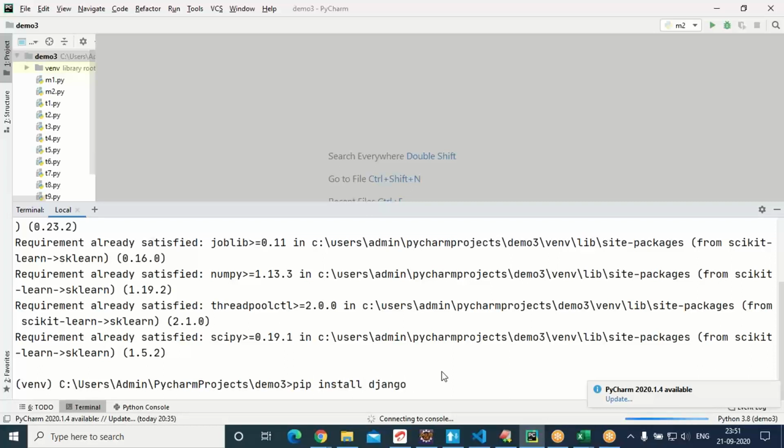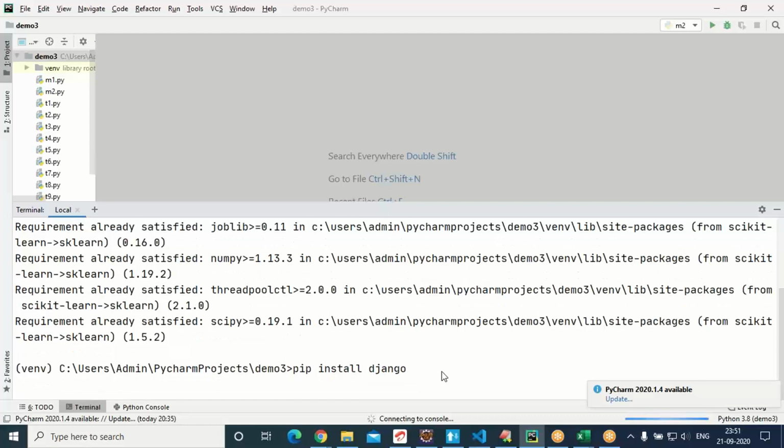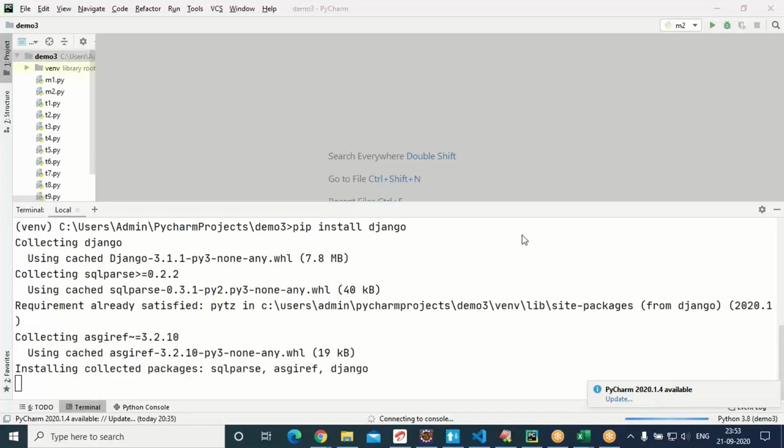I'm using new project. In this section, I'll show you project and applications. In one project, any number of applications can be developed.